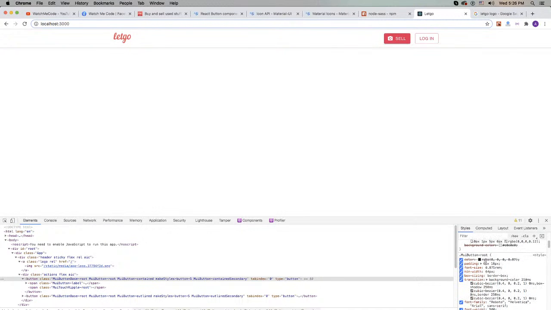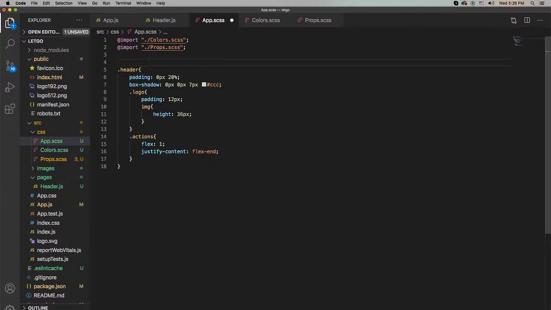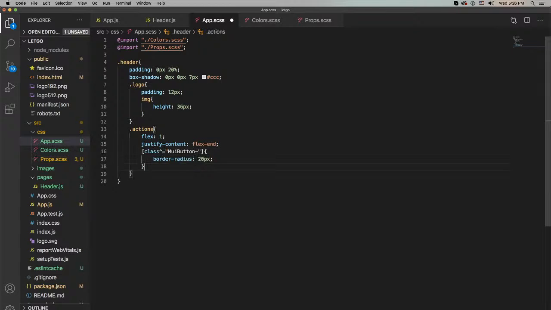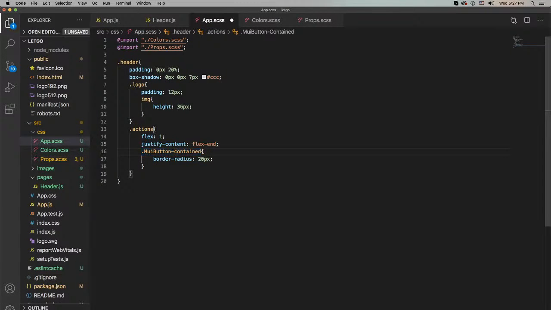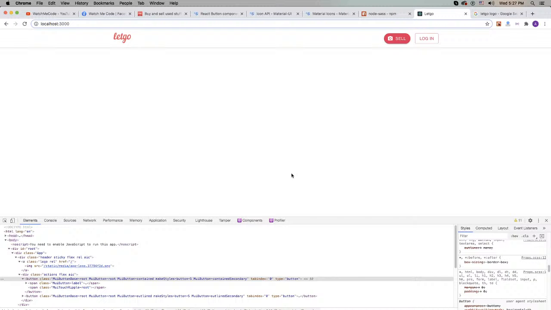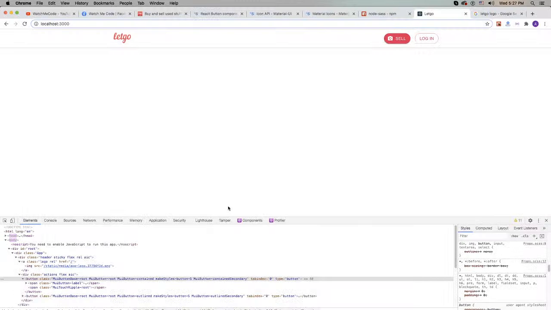And where is the border radius exactly? Okay, just change it to dot MUI button contained and unfortunately the C is small. Okay, here we go, and we need the outlined version as well, so let's use MUI button dash outlined. Let's save, and here we go.